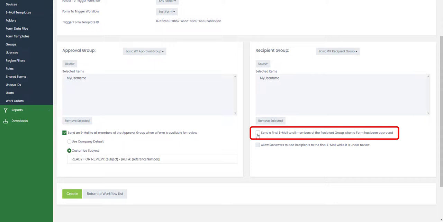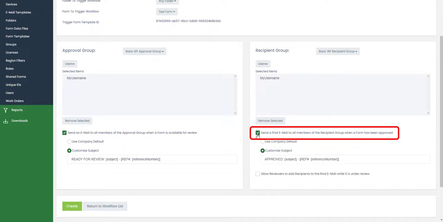Check the box for Send a final email to all members of the recipient group when a form has been approved to send emails when a form is approved. If you check this box, you will be given the choice to use either a default email or a default email with a custom subject line.